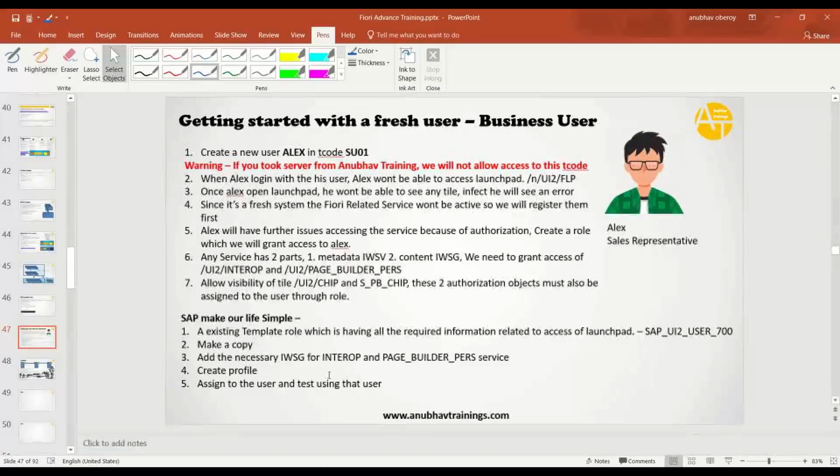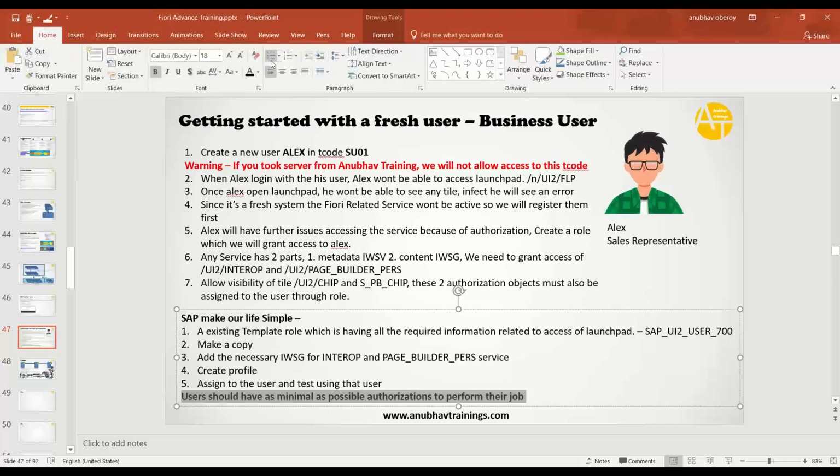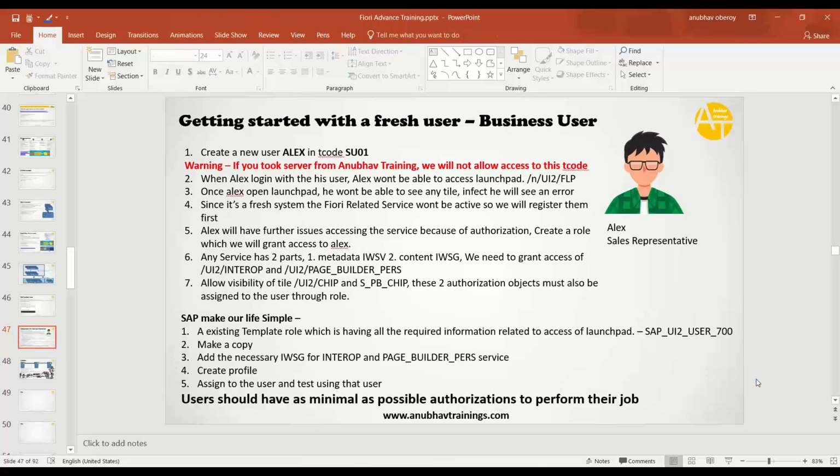Okay, so guys, first golden rule of security: users should have as minimal authorizations as possible to perform their job. This is the first principle we teach in security training. Give someone only as much authorization as they need, minimum as possible to do their job. So at the first level, you have already bypassed it, you allowed him to breach the security at level 1.